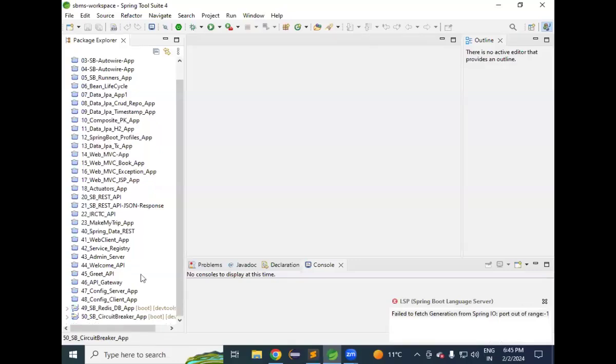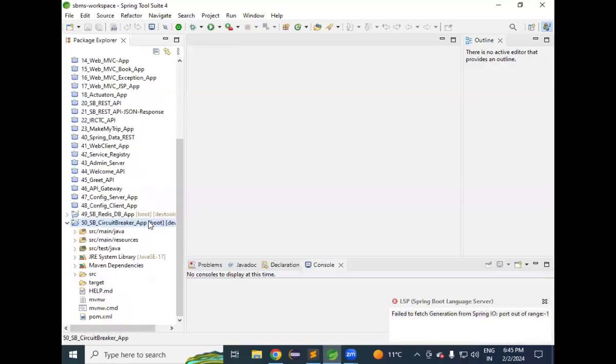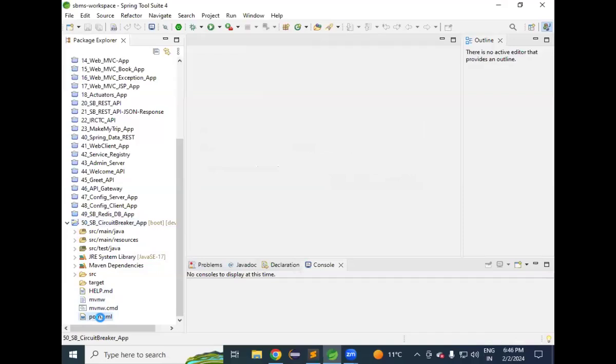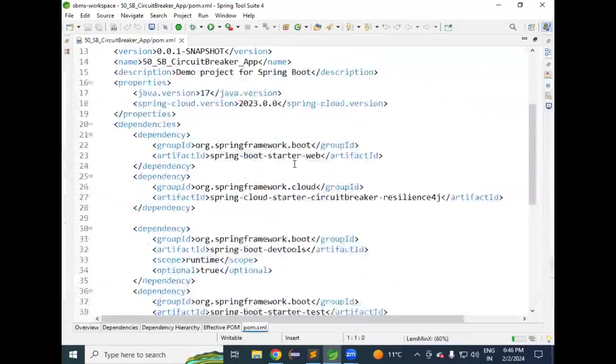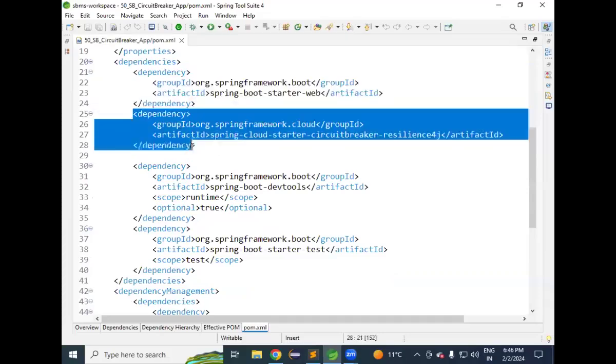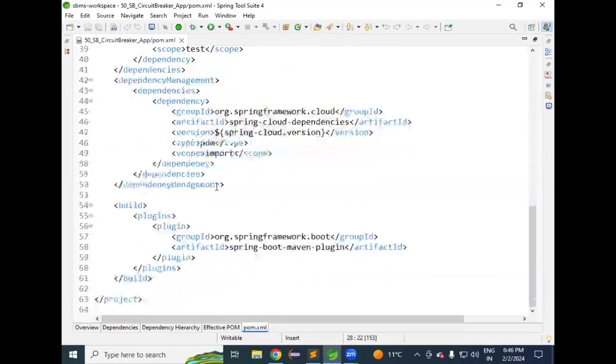Let me go here and check the dependencies that are selected in the pom.xml. Inside the pom.xml, the web starter is available, which is used to develop the REST controllers for our application. What is this new dependency, guys? Spring Cloud Starter Circuit Breaker Resilience4J. So we have selected Resilience4J to implement the circuit breaker in our application.